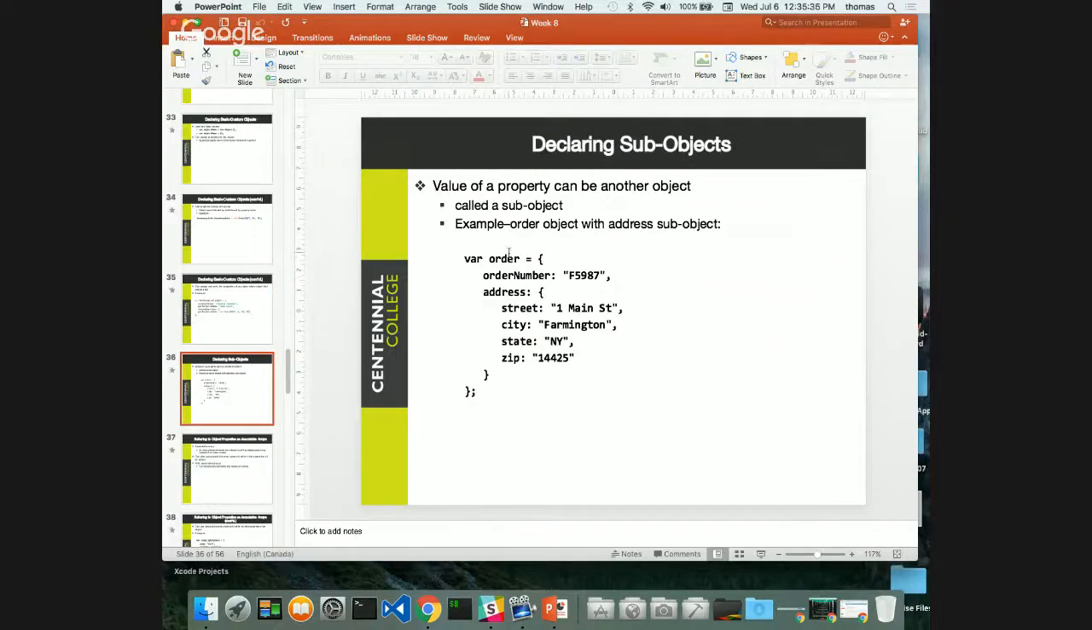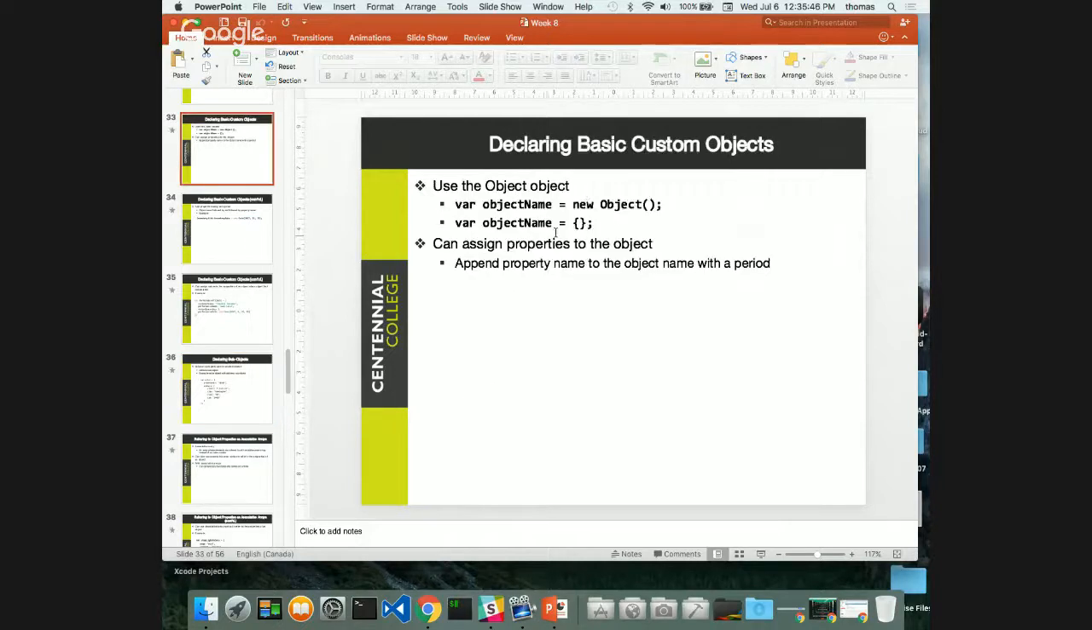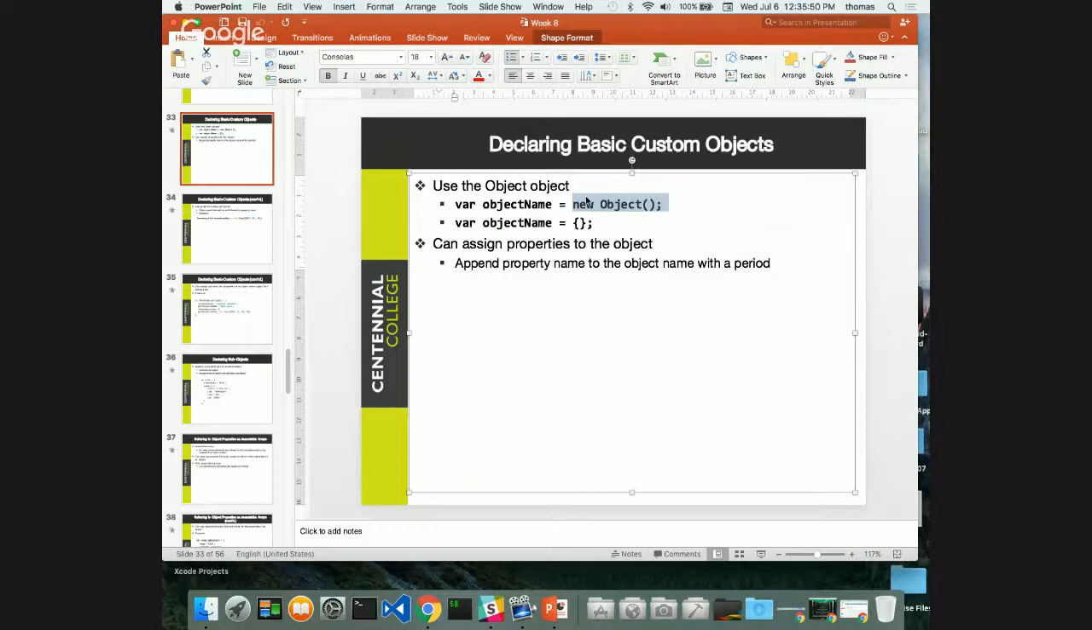Okay, here's another one. So here's order. Order is also an object. Notice I don't have the new keyword. The only time I use the new keyword is when I use constructor notation, like this. All right? That's the only time I use the new keyword. Otherwise, I don't need the new keyword.